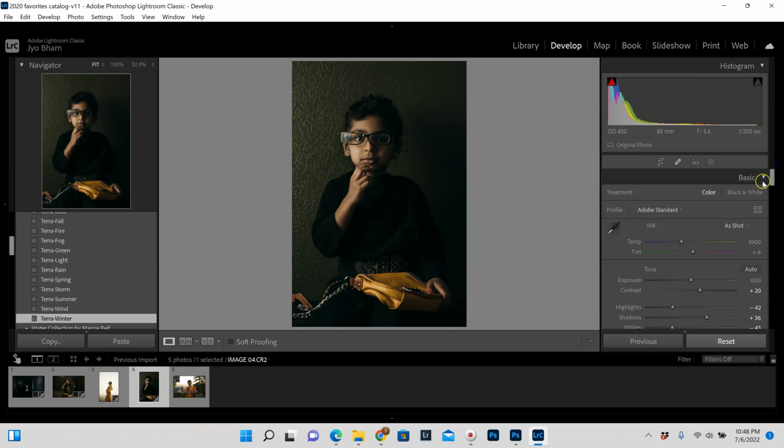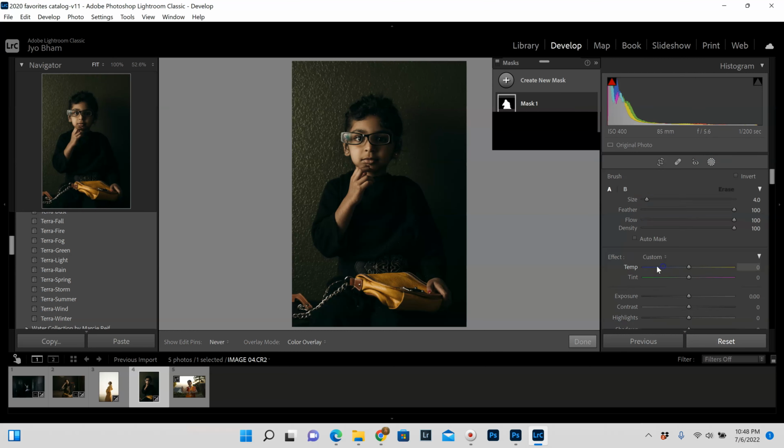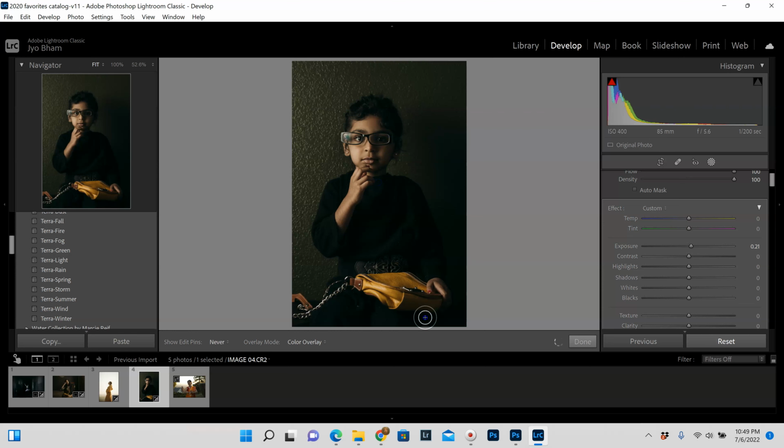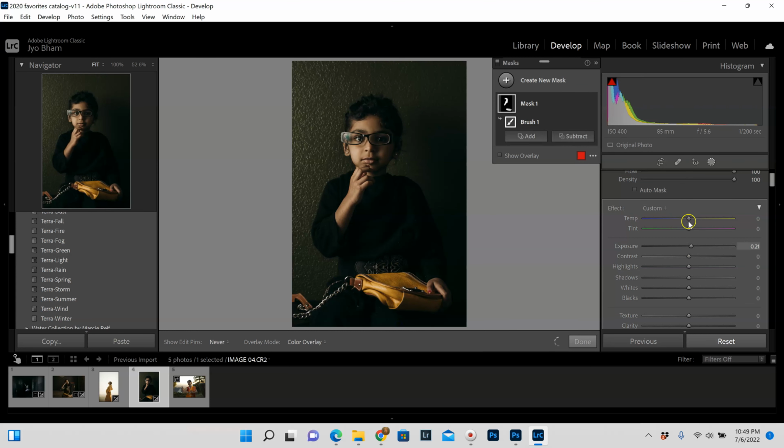I'm just going to increase my warmth again just a little bit. Okay, that's beautiful. The other thing I would do is take a brush and add a little bit of exposure on certain areas of the image, such as her hand perhaps, a little bit of exposure on this side, and perhaps this side and the handbag. I'm also going to increase the magenta a little bit while that is selected, and that's it.